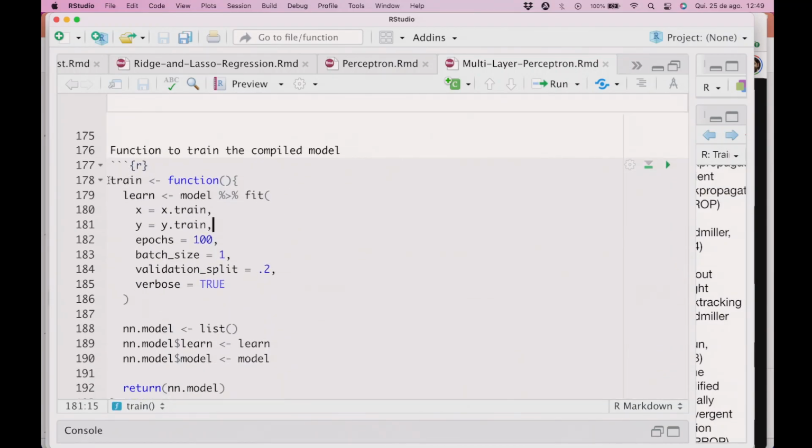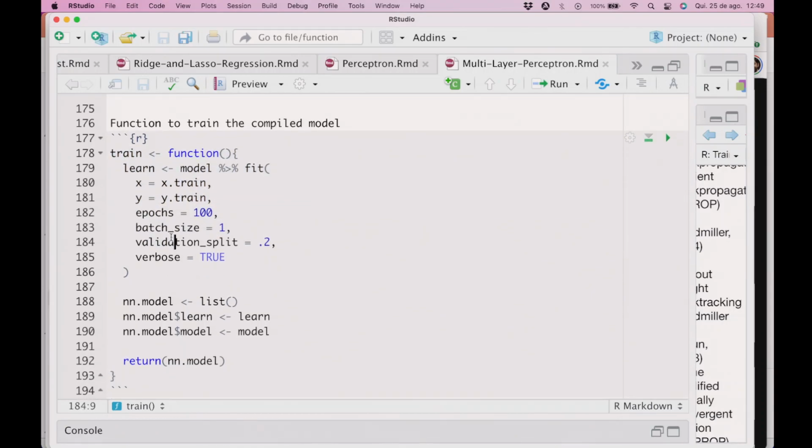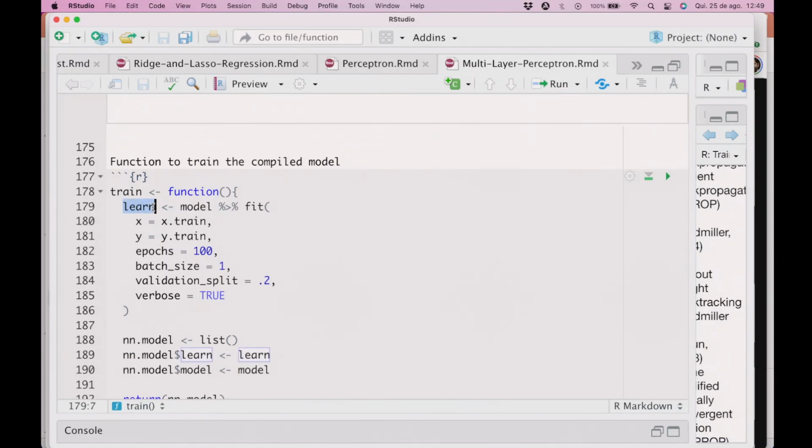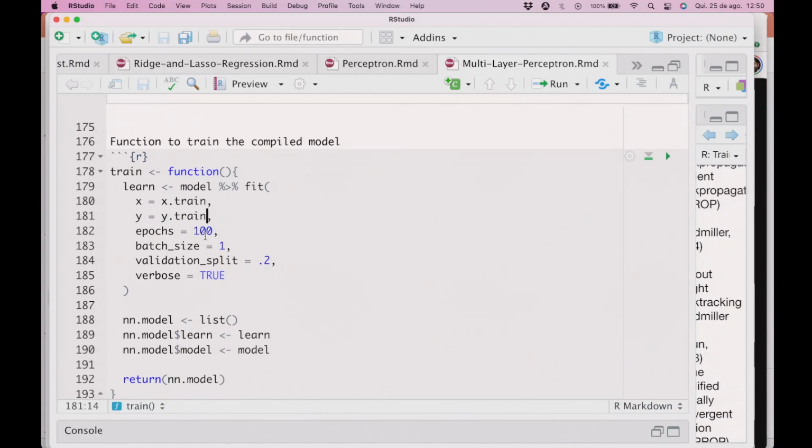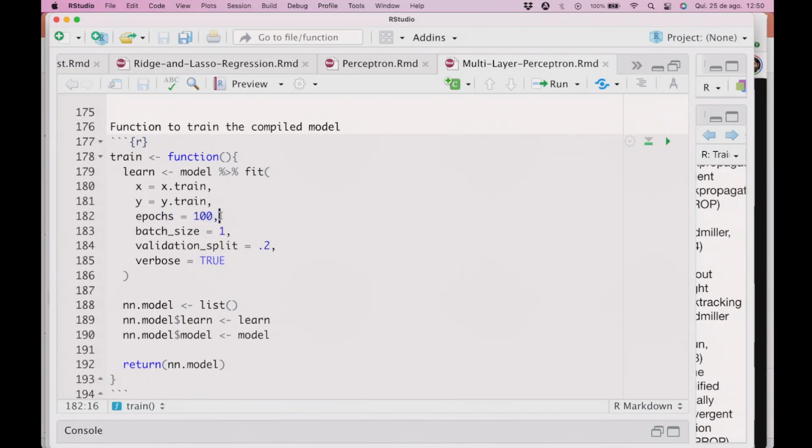What I'm doing here is constructing a function that trains the model. My model will be stored in this learning variable. I'm going to get my model and fit it, using the training data as my training data, of course, and the training labels as my labels. I'm going to train for 100 epochs. Batch size equals 1, which means I'm going to pass the instances to the network one by one.